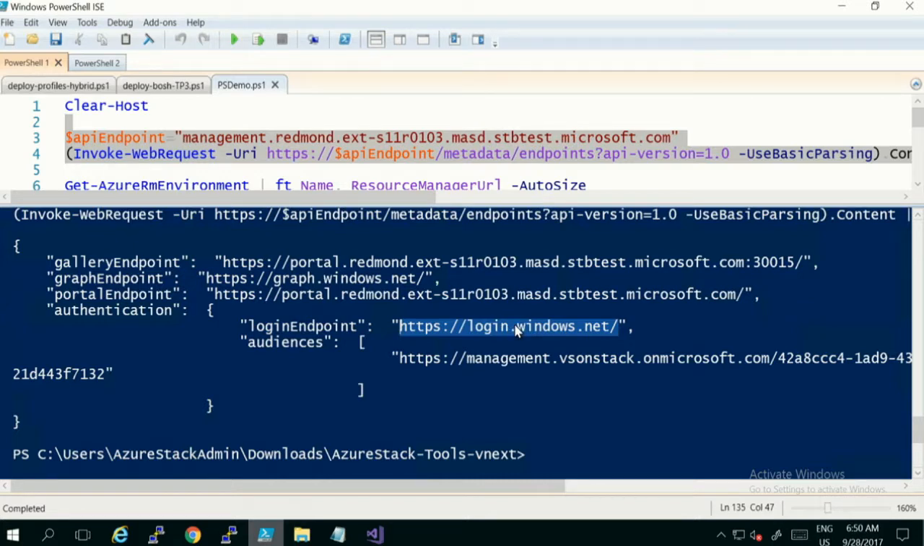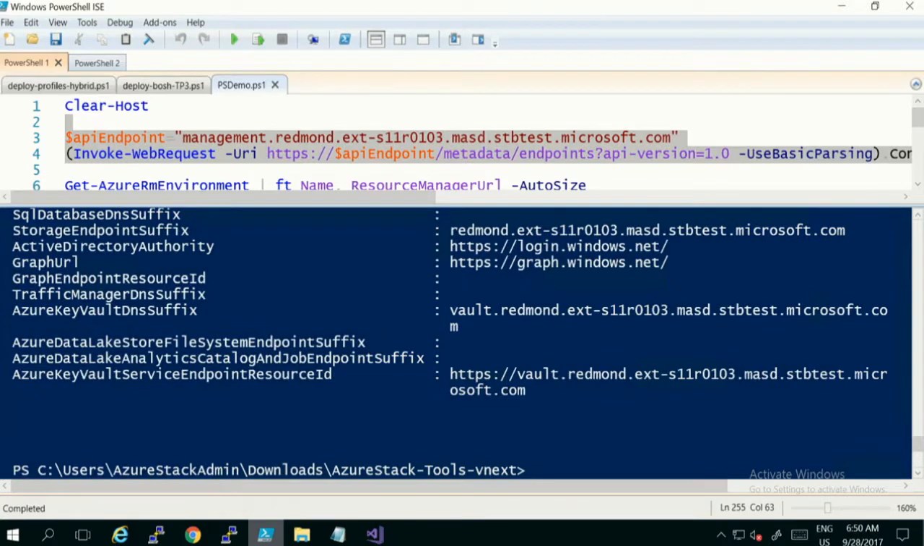So the login endpoint is login.windows.net. And then the ARM resource ID from this particular ARM instance. So with that information, what you can do is a Get-AzureRmEnvironment. And let's take a look at Get-AzureRmEnvironment.